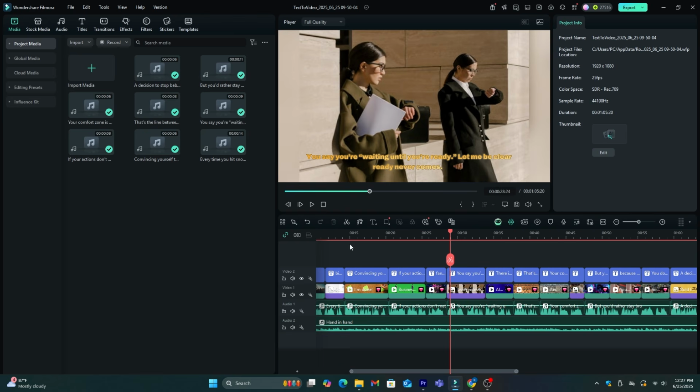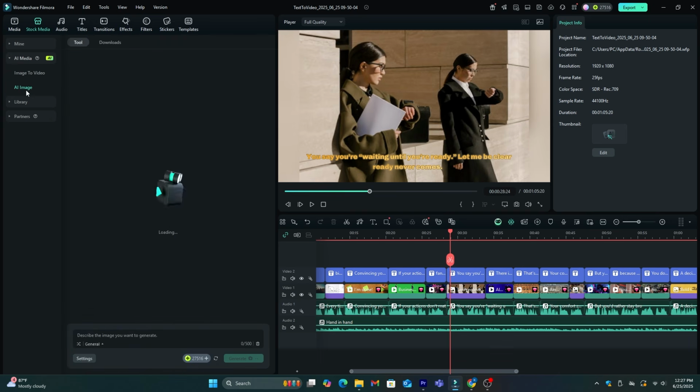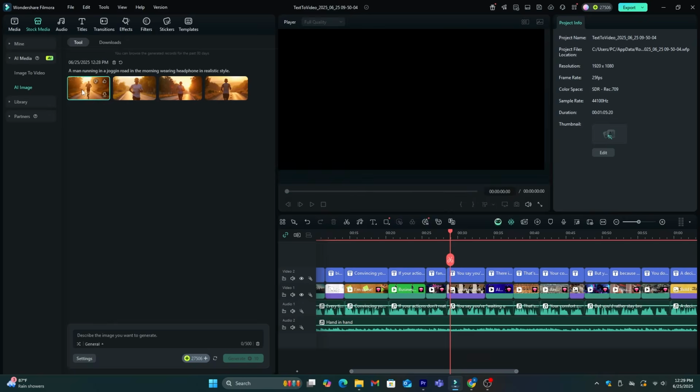Now let's say if you want to add some AI images or AI videos to this timeline, all you need to do is go to the stock media from the top menu and select the AI media option. Under this AI images option, you can easily generate images. You just need to enter the prompt here and generate it. As you can see, I asked it to generate some images about a man jogging. These are the results I got.